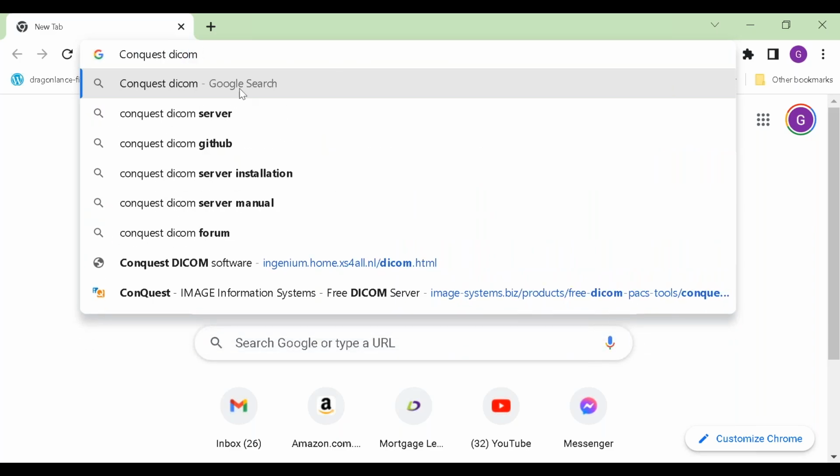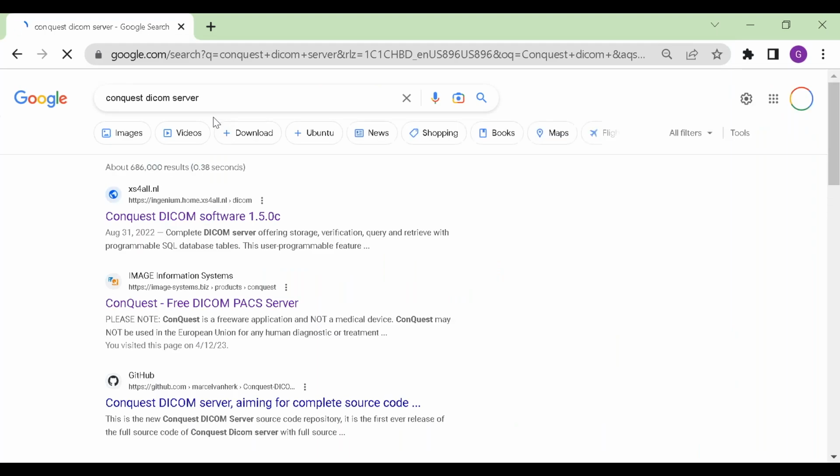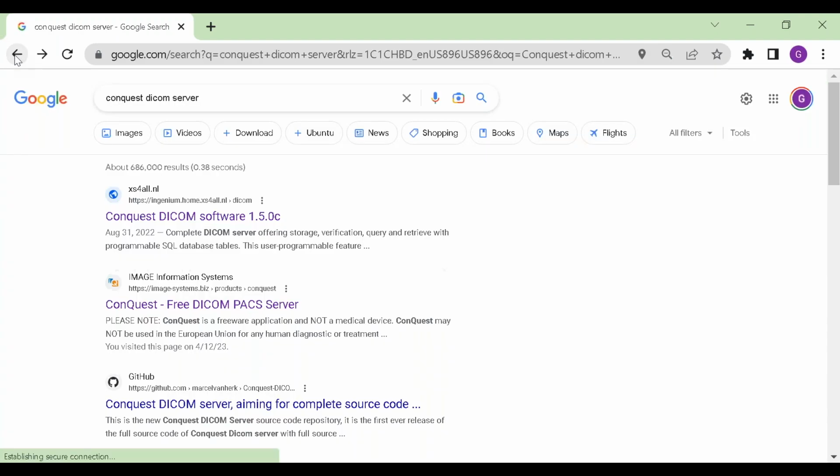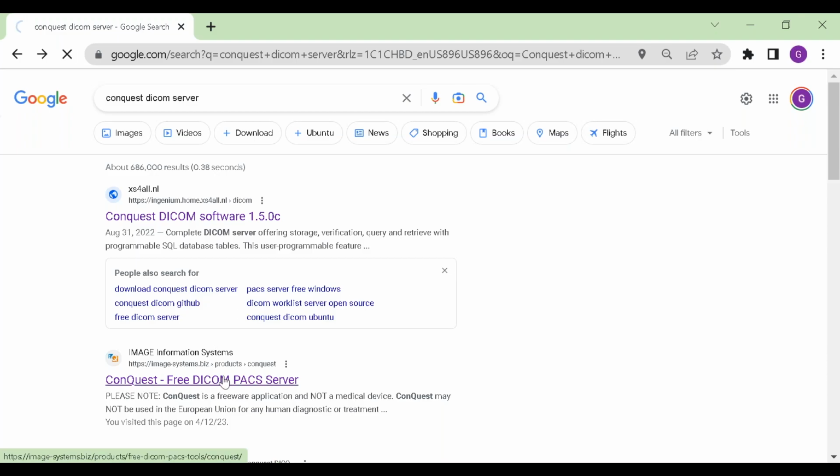We're going to type ConQuest DICOM. I didn't even get the whole thing out there. And notice here it gives me a link. I'm going to click on that link. This is actually the correct website. The one that I referenced on the bottom is actually the next one.